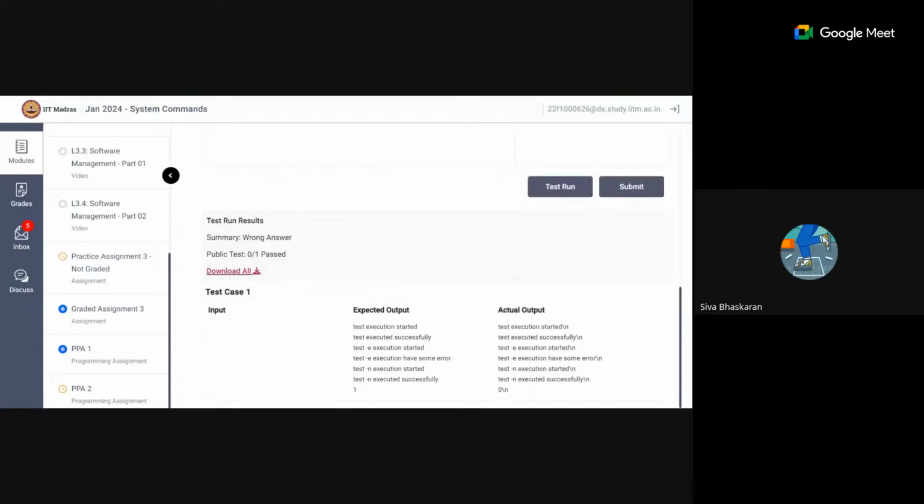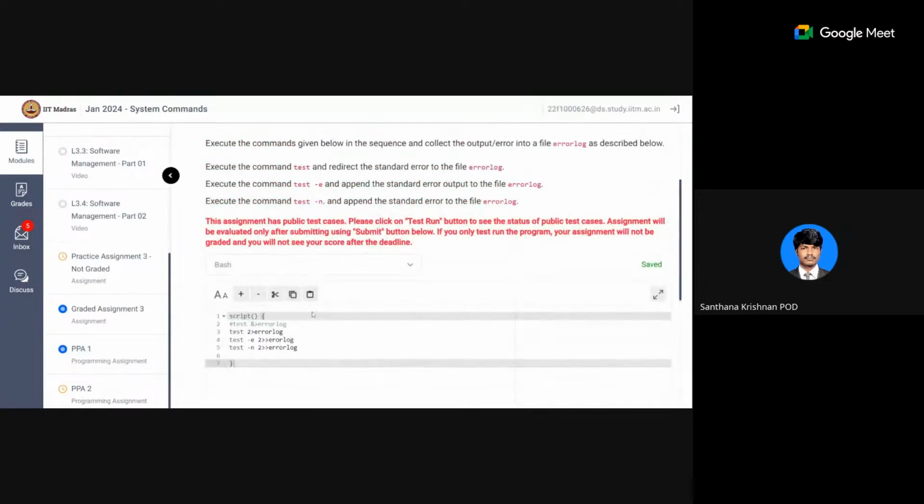So let's see here. The test execution started, test executed successfully, test execution started, test execution had some error, test -n executed successfully. So everything is matching except this one. Yeah, I'm checking for it. Just give me some time, okay? I'll check it and let you know.